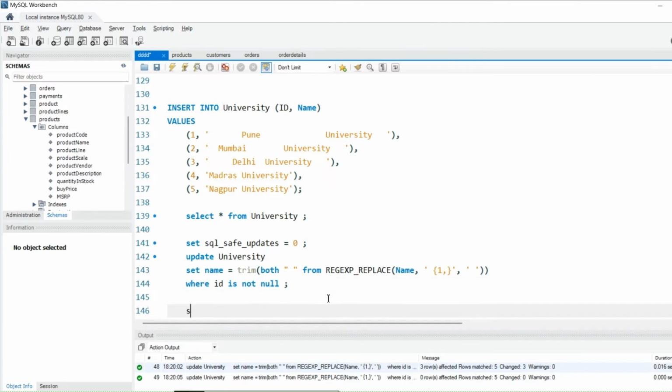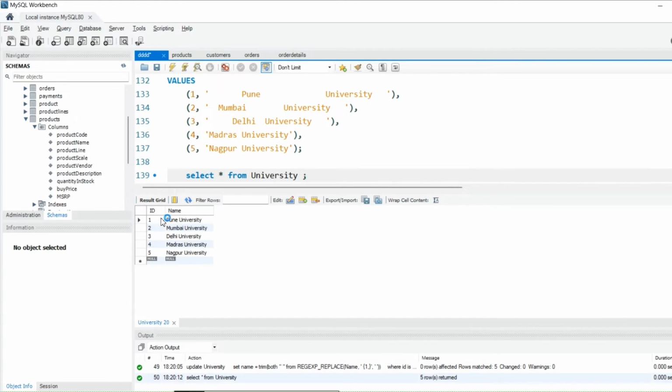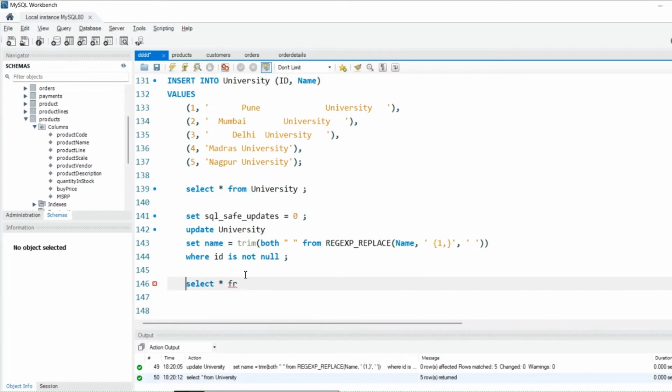Okay. Now if you will check, select star from, we have already, right? See, ID and name. So I hope everybody is clear with this. Let's move on to the next question. Question number 7.